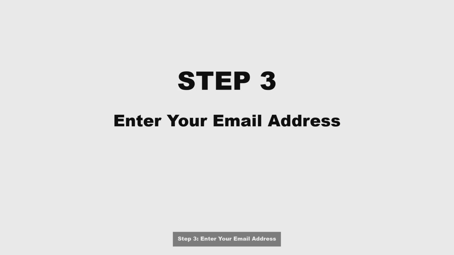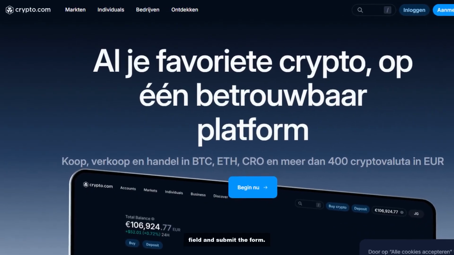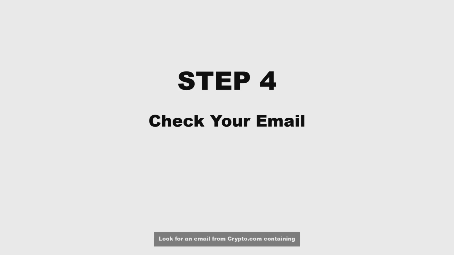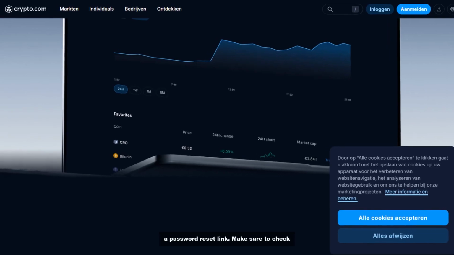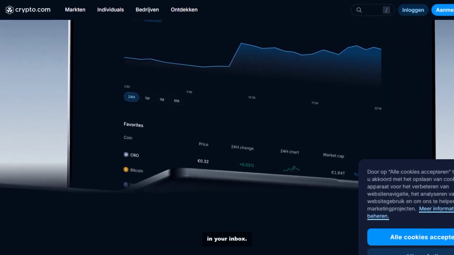Step 3. Enter your email address. Provide the email address associated with your Crypto.com account in the designated field and submit the form. Step 4. Check your email. Look for an email from Crypto.com containing a password reset link. Make sure to check your spam or junk folder if you don't see it in your inbox.